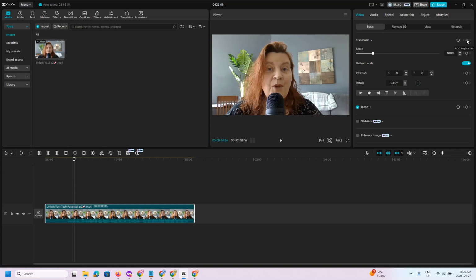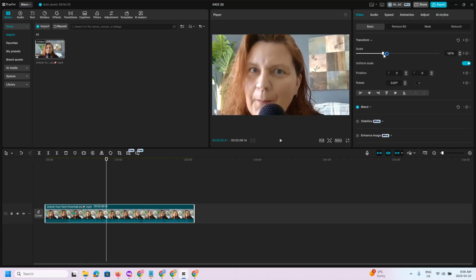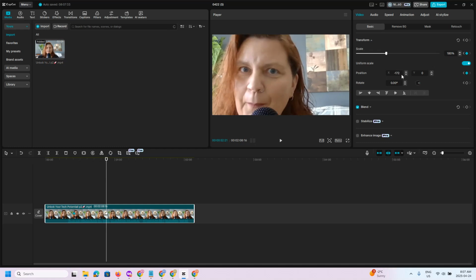So I want to add a keyframe. Remember from before, we're clicking on that diamond to add the keyframe. And then we want to see where we want it to end. So I'm going to drag this over here, and we want to zoom in. And maybe we want to move the position a little bit. So I just move the position over a little bit there. And as you can see, it added a keyframe there to the end. And now it's zoomed in.